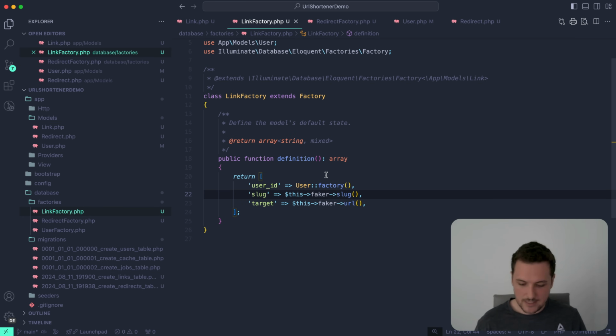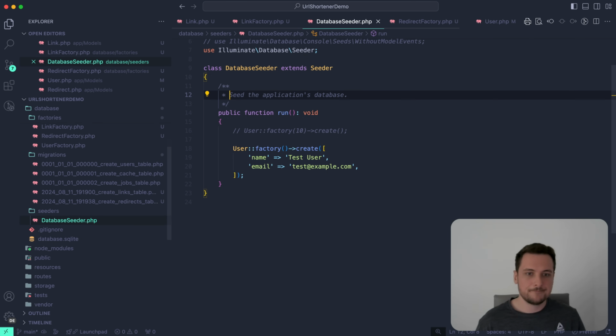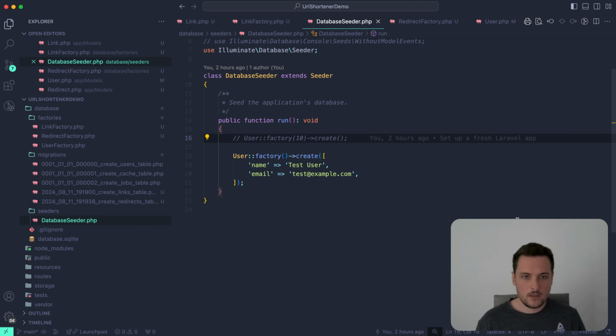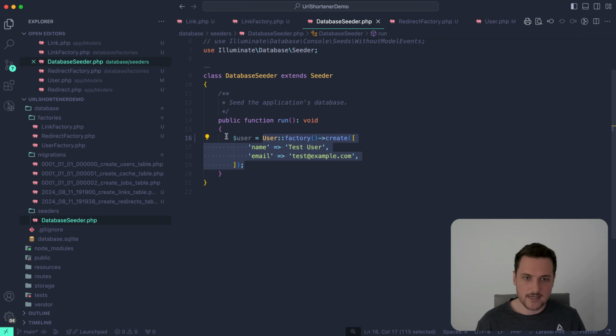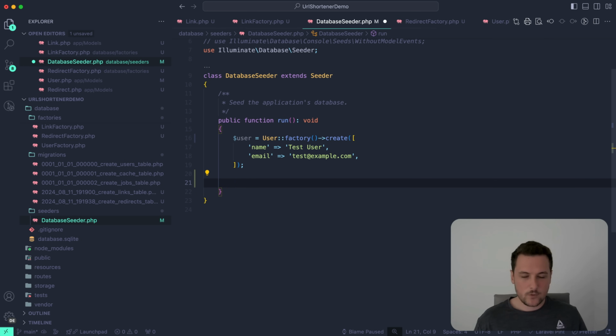With these factories, we can now go into the database seeder. We can leave this one user factory. The database seeder is the file that will run when you type in your console php artisan db:seed. In here, you can define all the factories you want to run seeding for and all the data you want to create. Laravel already comes with this by default in the database seeder. All we have to do is assign it to a user variable. And then we can go and create.